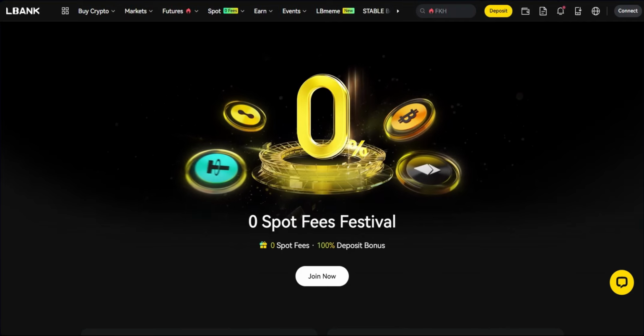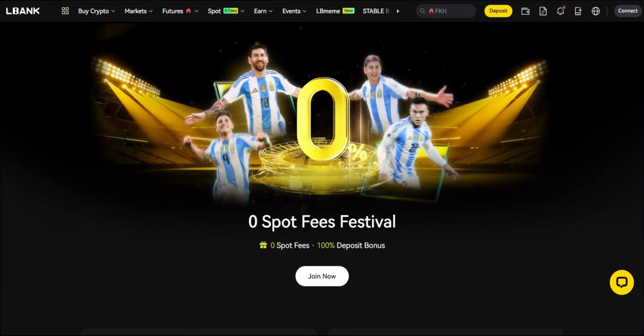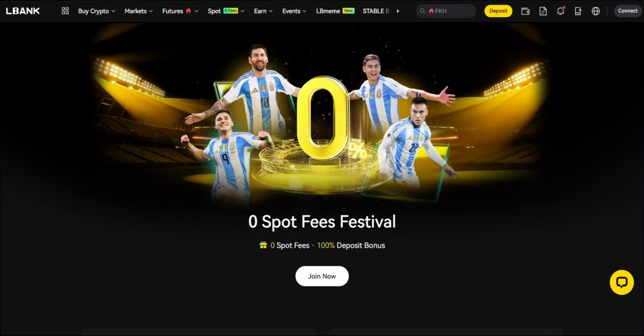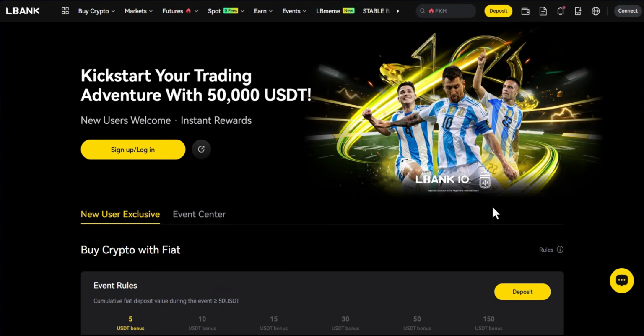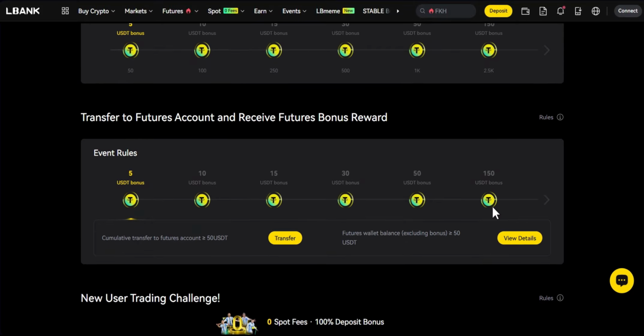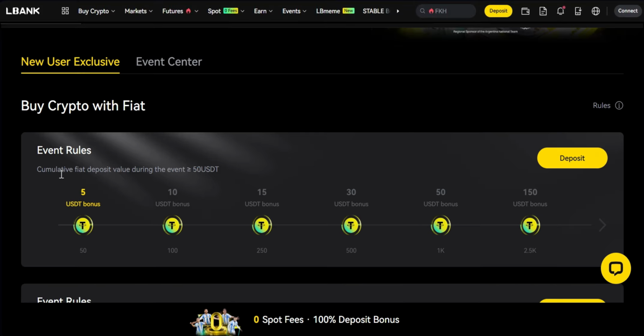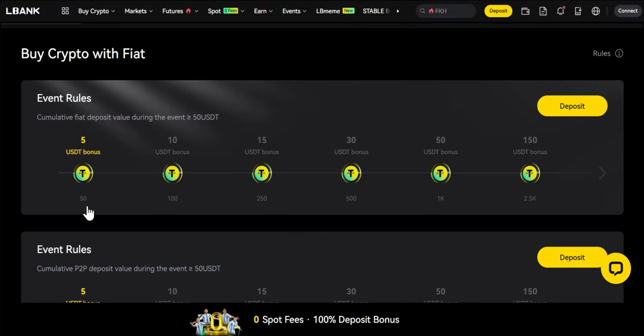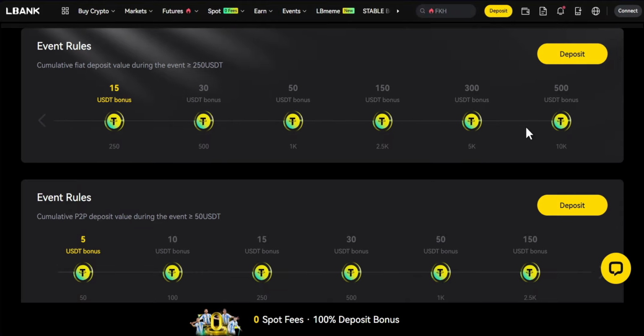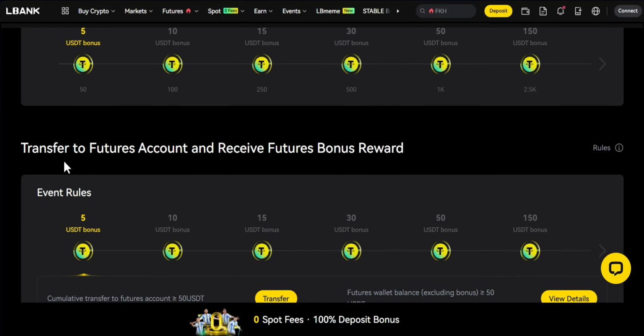Once you're logged in, you'll land on your dashboard, your control center for everything on LBank. Some of the deposit bonuses get you really nice rewards. For example, depositing 50 USDT will get you 5 USDT, and this scales all the way up to a 500 USDT bonus if you deposit 10,000 USDT. And that's not all. We'll cover the other bonuses in a bit.